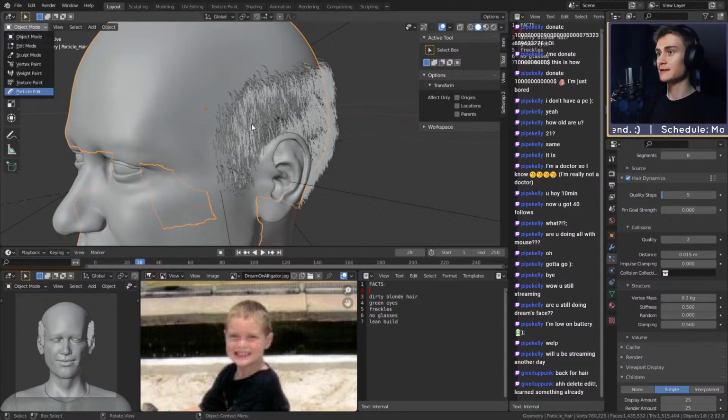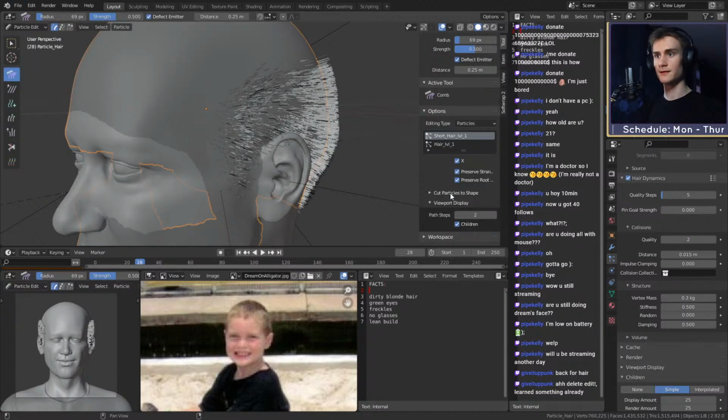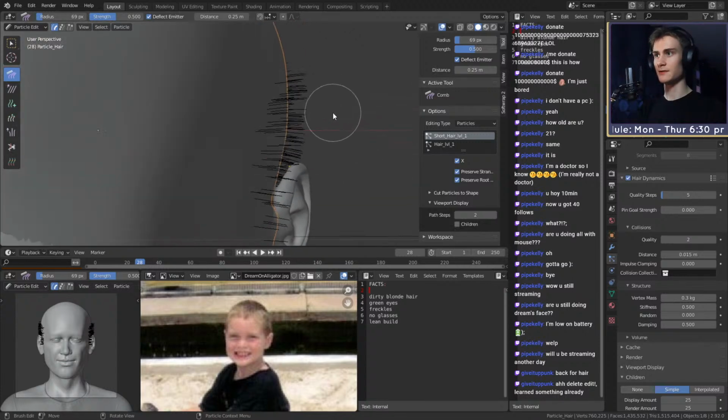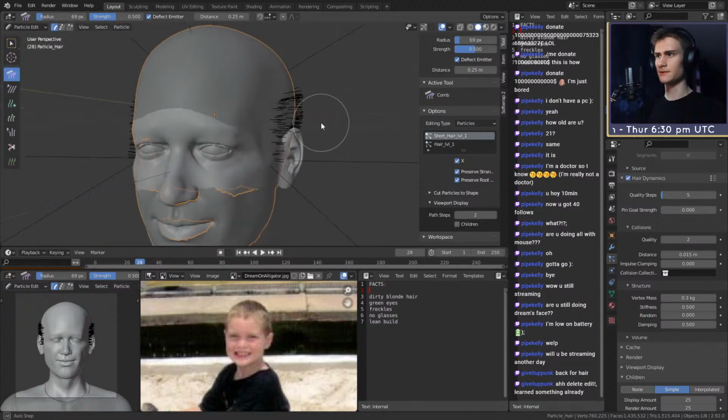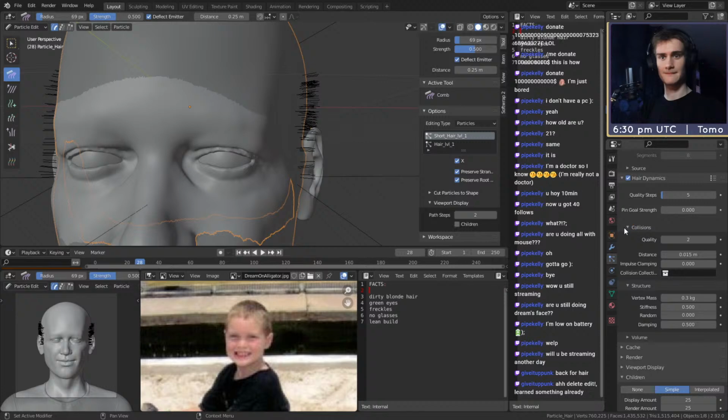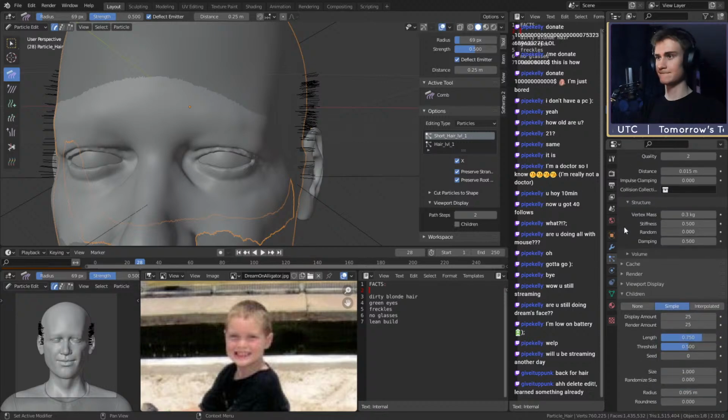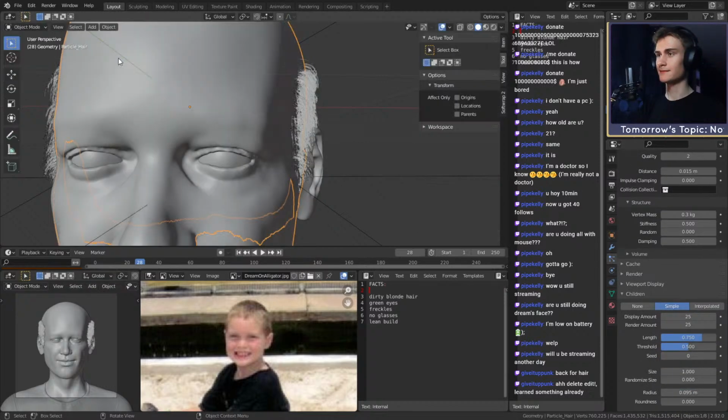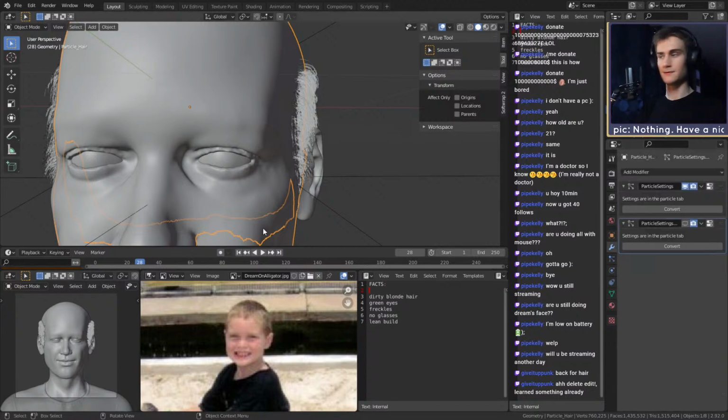Let's go into particle edit. I'm going to remove the children so I can work on this a little bit. Wait. Do we have to apply physics? That's interesting. No. Wait, can we apply that? Hold on. Blender. Apply hair dynamics. How can I apply hair dynamics?